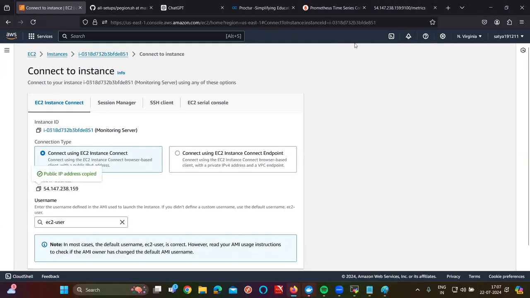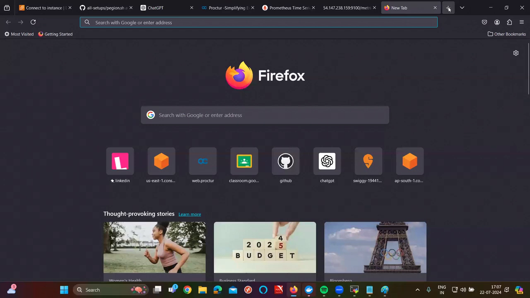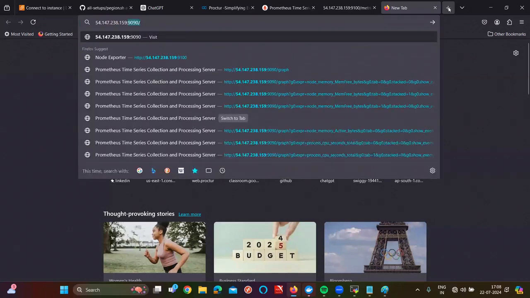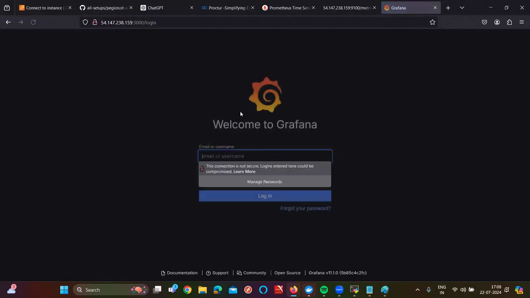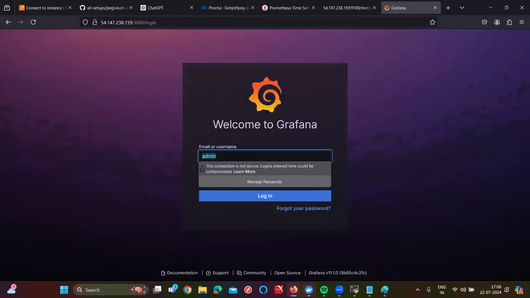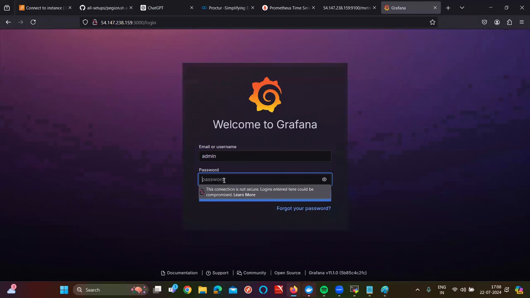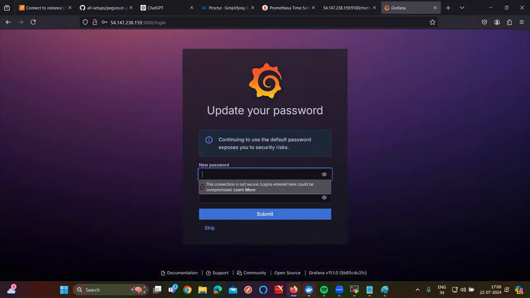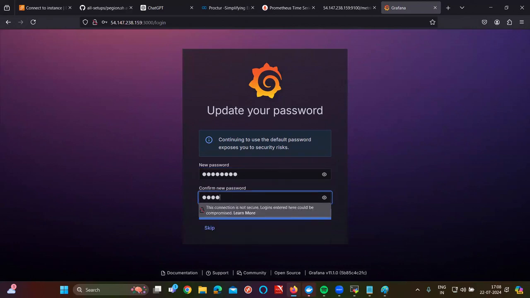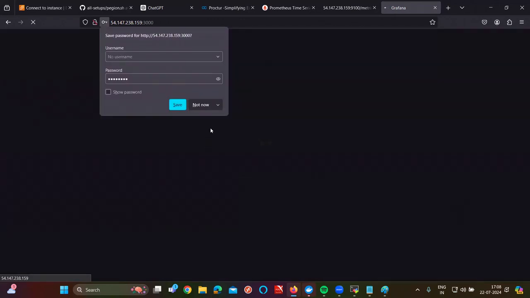So if I go and type this, 3000. Now the username and password will be admin. It is the default username and default password. So username will be admin and password is also going to be admin. After that you can change the password. So the new password I'm going to use is a static password which you know: Raham 123, and confirm here. So is Grafana loading or not, sir?